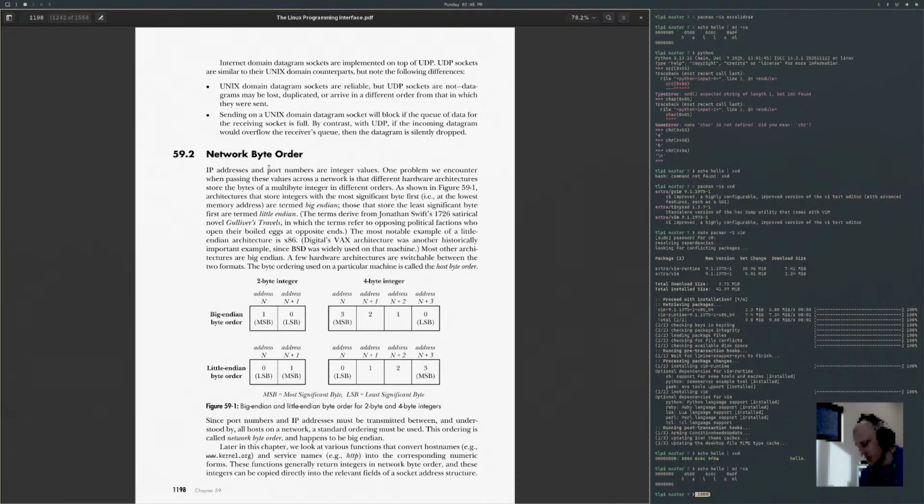The term derives from Jonathan Swift's 1726 satirical novel Gulliver's Travels, in which the term refers to opposing political factions who open their boiled eggs at opposite ends. The most notable example of little endian architecture is x86. Digital's VAX architecture was another historically important example, since BSD was widely used on that machine. Most other architectures are big endian.